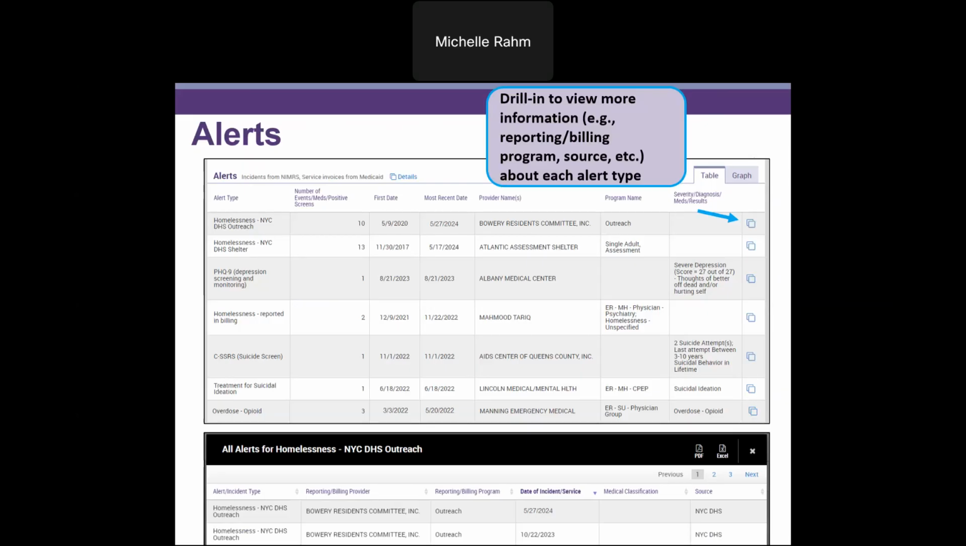And you can drill in on the far right to that See Details button and see the reporting billing provider, the reporting billing program, the date of incident or service, the medical classification if that's included, and then the source.